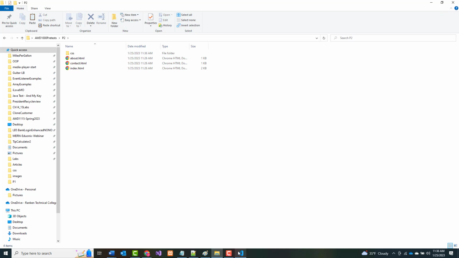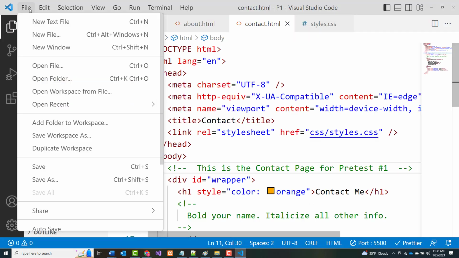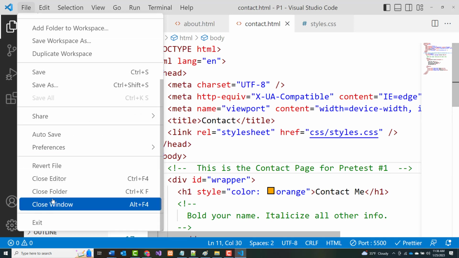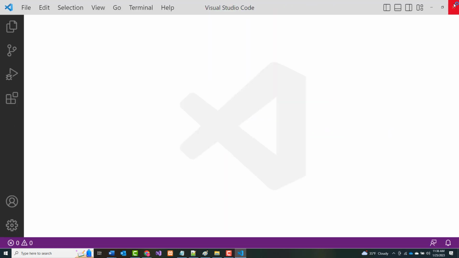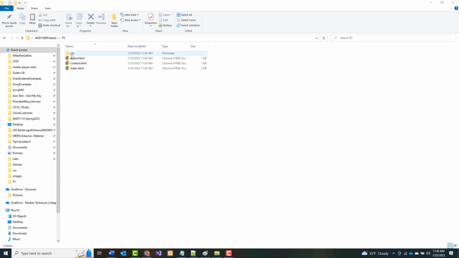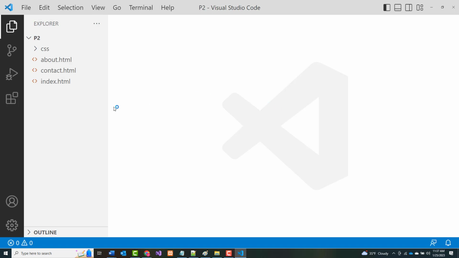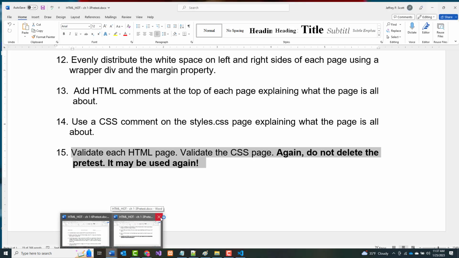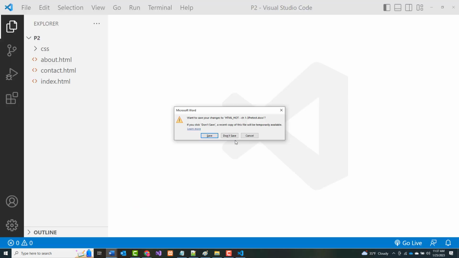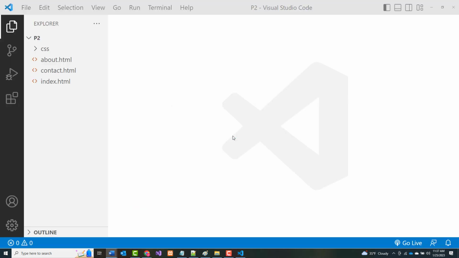So to be sure here, I'm going to close this. I'm going to exit here. So I want to close this folder, and I want to open up the one for pretest number 2. So let me open it with code. So P2, open with code. All right, so now I've got it. So let's start the second pretest. So let me close this first one. Okay, and I shouldn't have to save anything. And I'll open up the second one then.